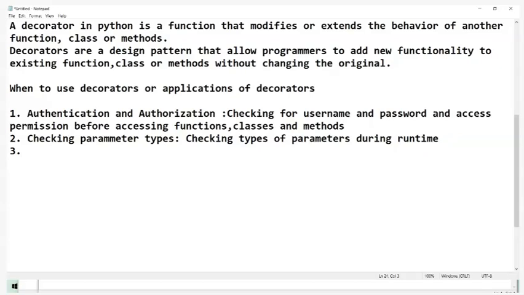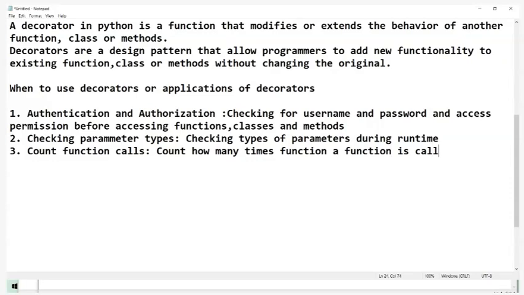Not only that, all these are applications of what I'm telling you. Like suppose you want to count function calls. For example, you want to record how many times this function has been called. How many times a function has been called. So count how many times a function is called. Even I can record that.